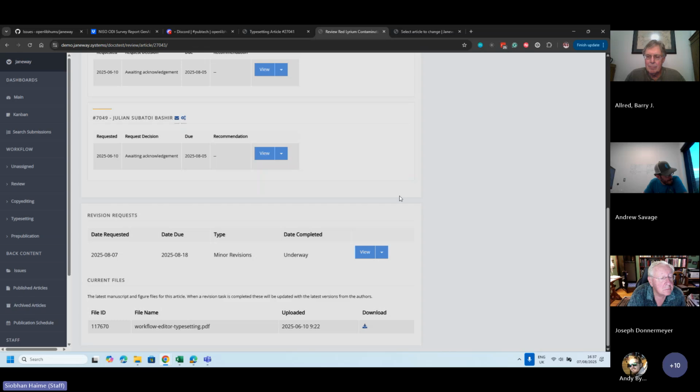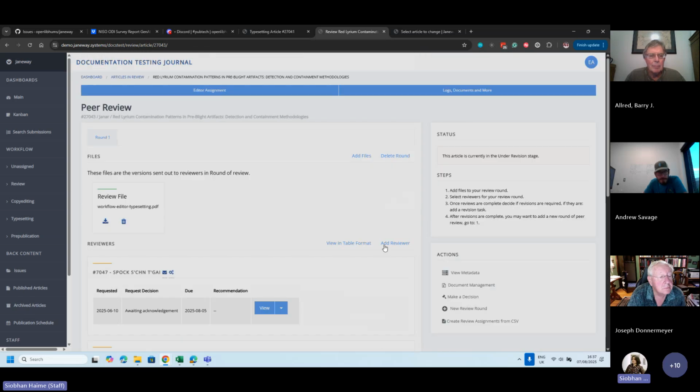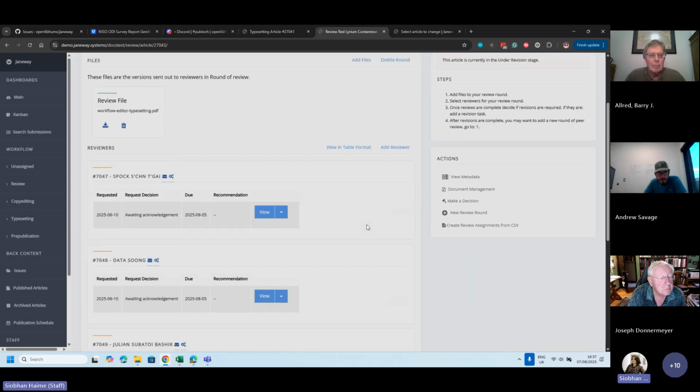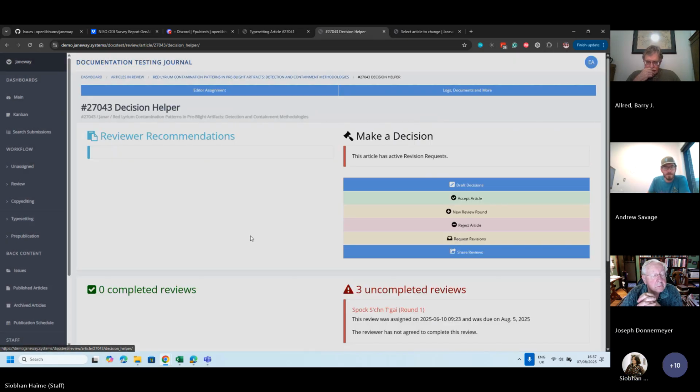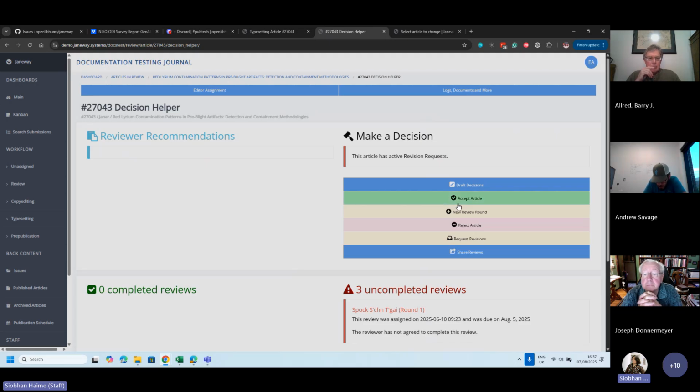Now, for the sake of the demo, I might just pretend that the author has done the revisions. So at this point, your revisions have come back to you as an editor. And again, you can either decide to move things into copy editing at this stage if they've been very minor revisions and it doesn't need another round of review. That makes it easy.